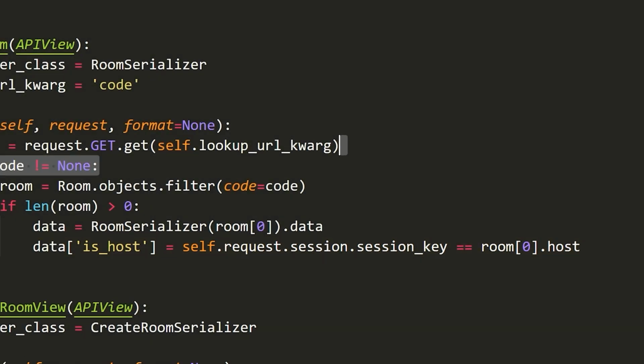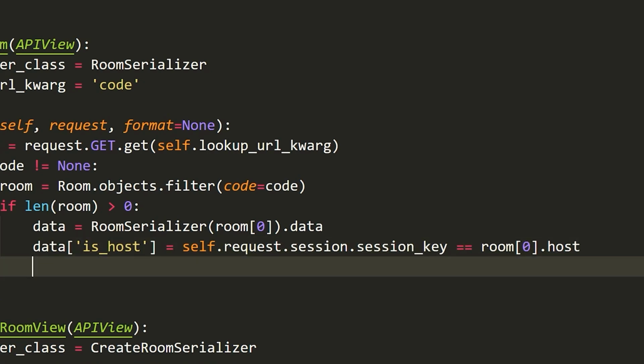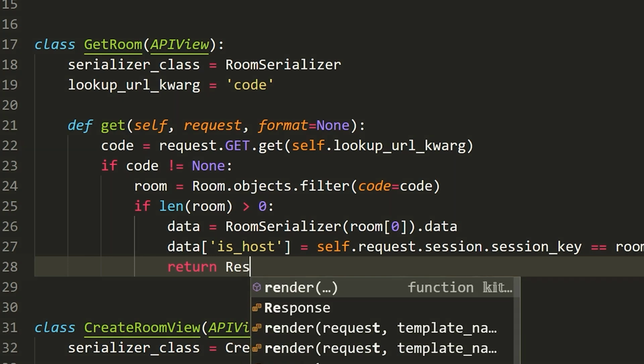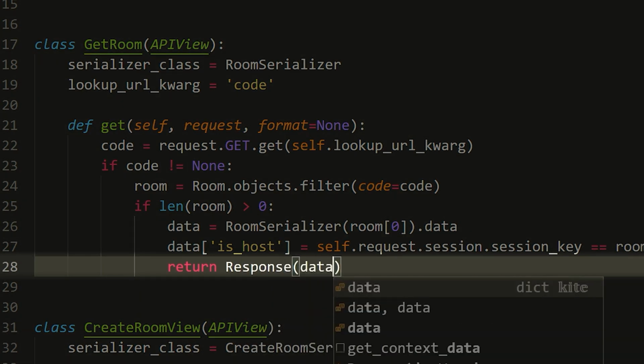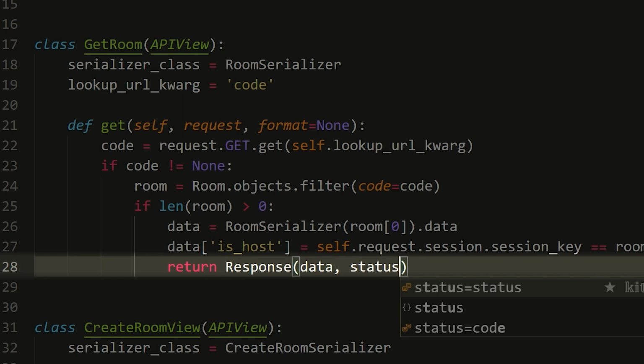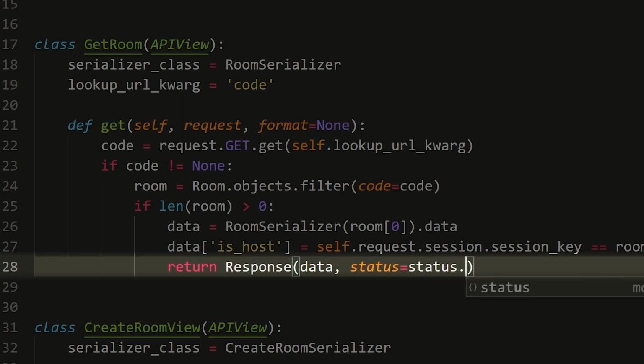Now the reason I'm doing this is because the host is going to be the session key of whoever is the host of this room. So I can check our current session key, so whatever user sent this request, and see if it's equal to this. And if it is, that means that this user is the host. If it's not, that means they are not the host. So I can just store that in a key called isHost on my data. It's just a Python dictionary, so I can simply add it to that like what I just did. And then I can return a response, and in the response I can return my data, and then I can say status equals status.HTTP_200_OK.